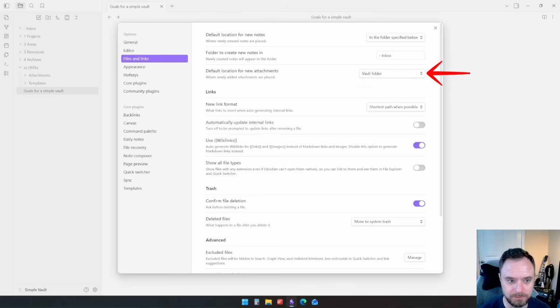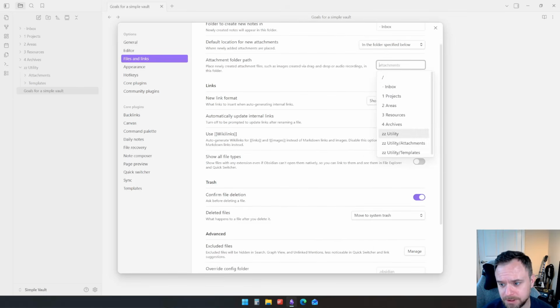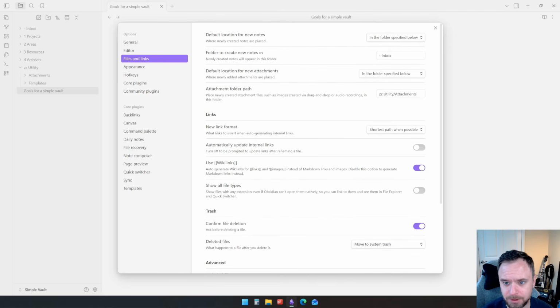The next thing is default location for new attachments. By default, they just drop right into the top level directory, which may be okay. I don't like that because, again, I like it to be organized. Here you can change again to a specific folder, or to just the same folder as the file you're attaching it to, which some people like too. I prefer to have them all in one folder, specified below, and I pick my utility attachments. All my attachments go there.